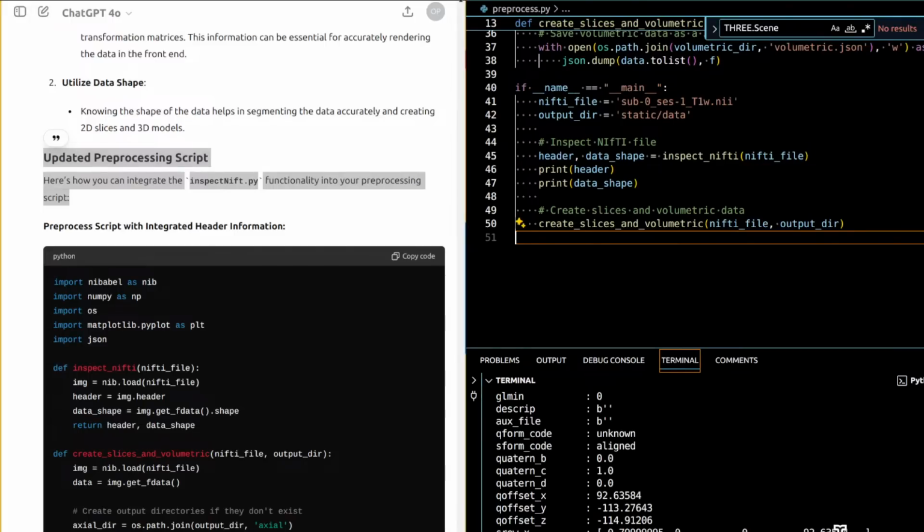Using header information in the front end. 1. Rendering. Use voxel dimensions and transformation matrices to correctly position and scale the 3D model in the viewer. 2. Visualization. Utilize slice information to provide accurate and interactive 2D slice views.